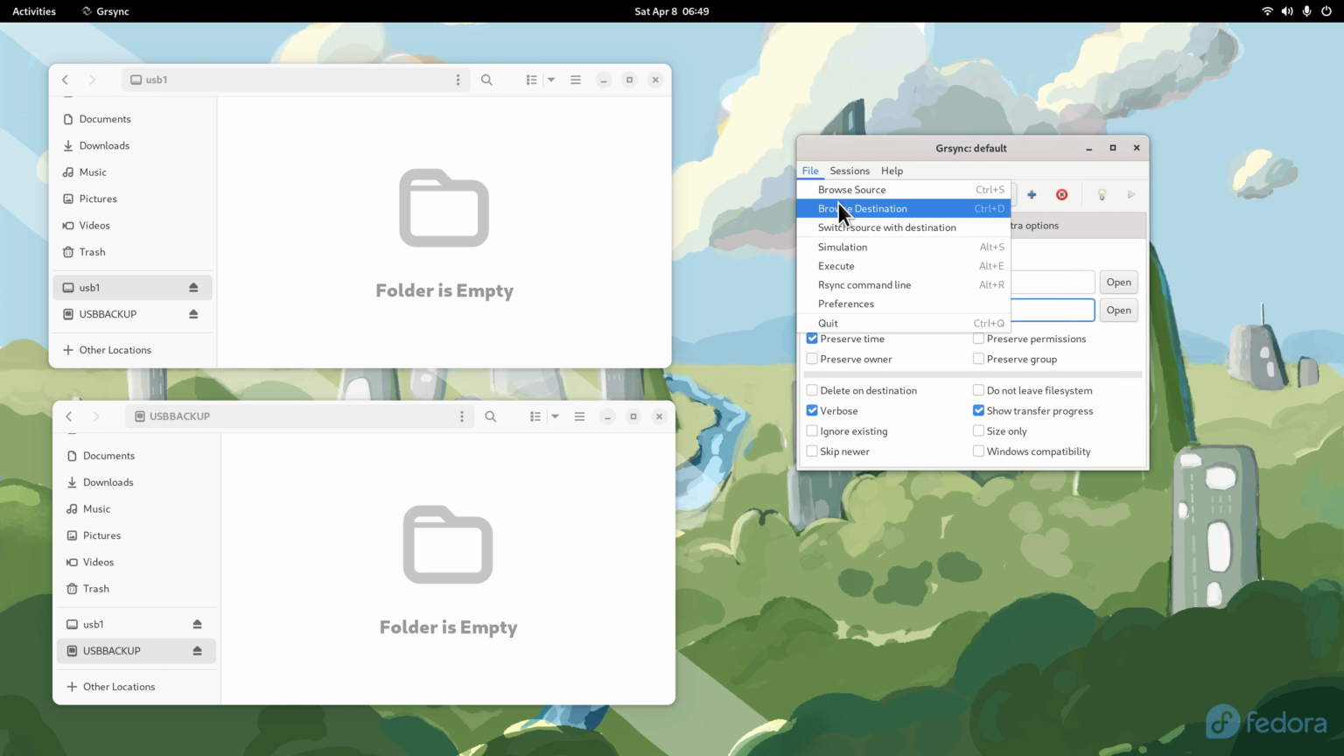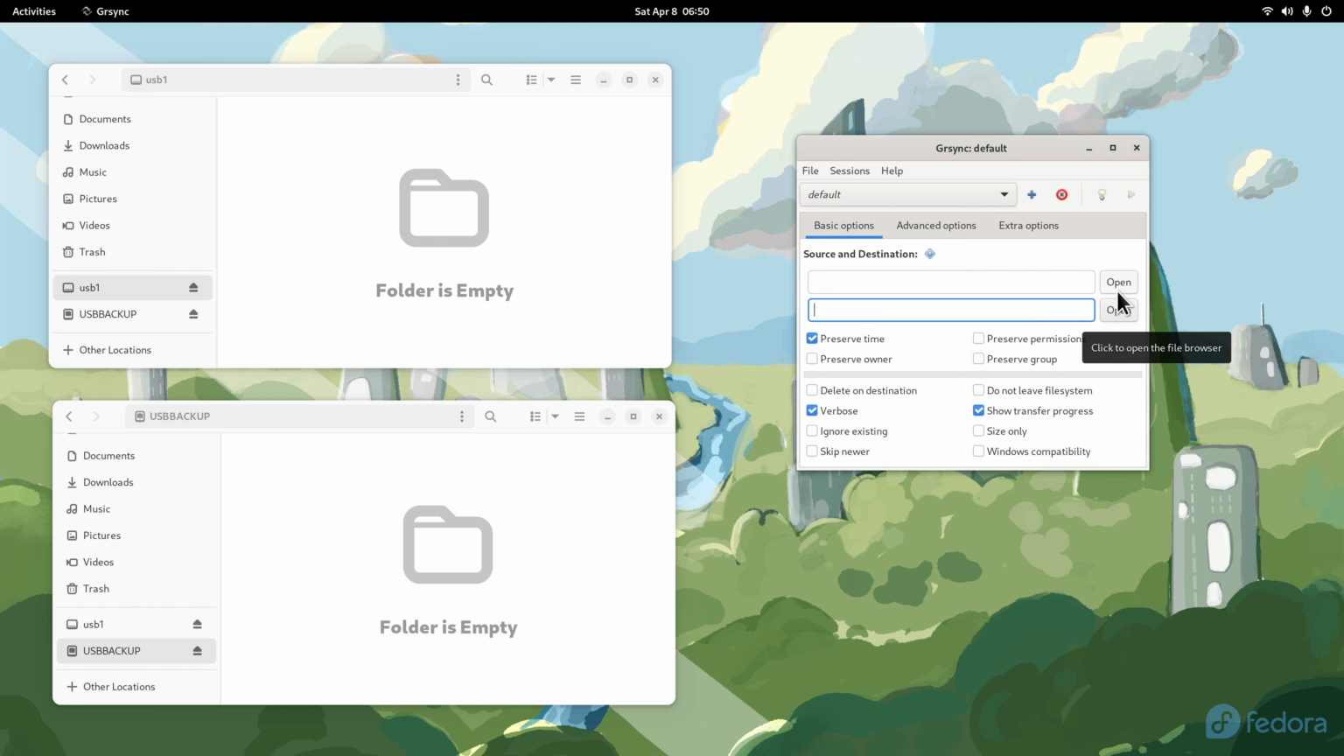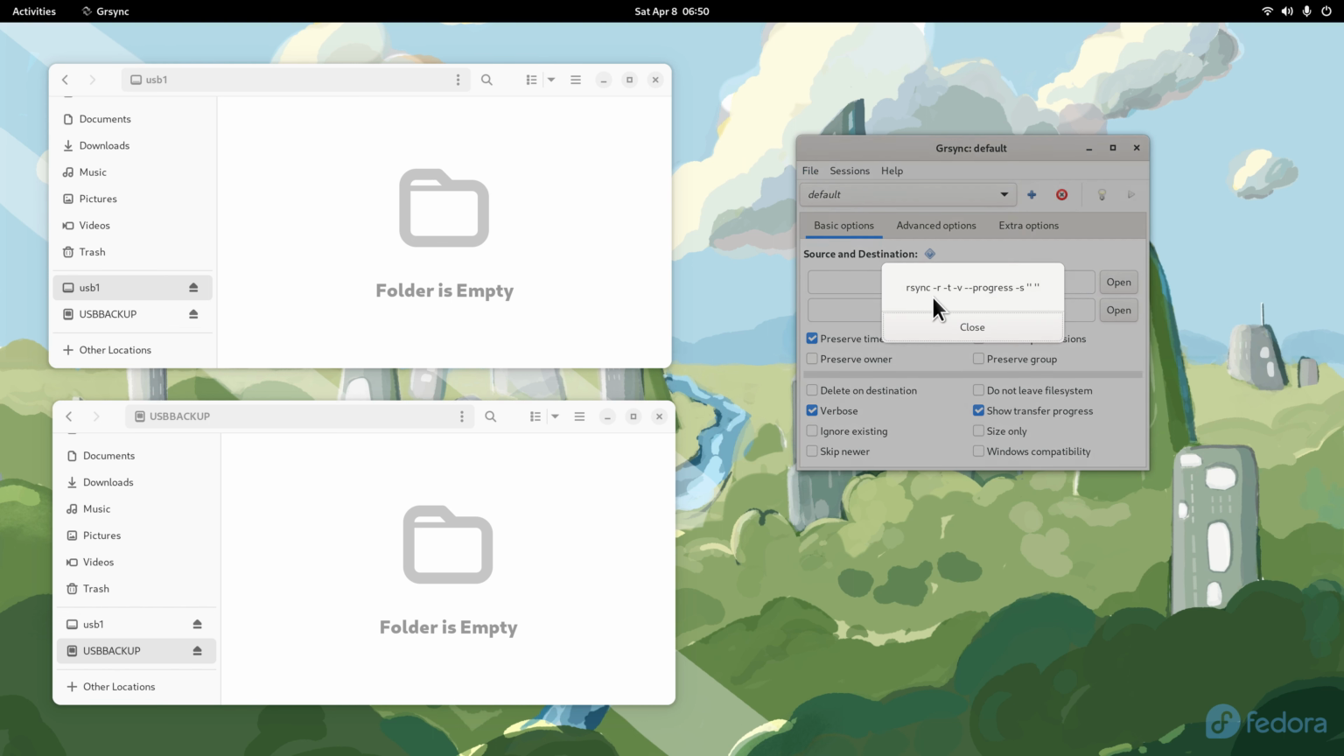You have browse source, browse destination. Your source is what you're going to be copying, and to what destination. I have two choices here. You have switch source and destination. Use that one sparingly. Simulation, execute, and what is the Rsync line? Again, this is Grsync, the graphical version of Rsync. Remote sync. So this one is using a -rtv --progress -s. It's a mouthful. Okay, so you see that command line right now.